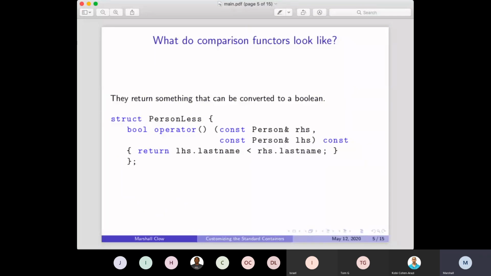In these examples, I'm going to declare a struct. I'm not going to use a lambda. Personless has a function call operator that takes 2 const references to person and returns whether or not the last name of the left-hand side is less than the last name of the right-hand side. This is very simple, but there are a few things to notice here. The first one is you take the parameters by const reference. They don't have to be const reference. You could take them by value. Don't take them by modifiable reference. You're not supposed to change them.